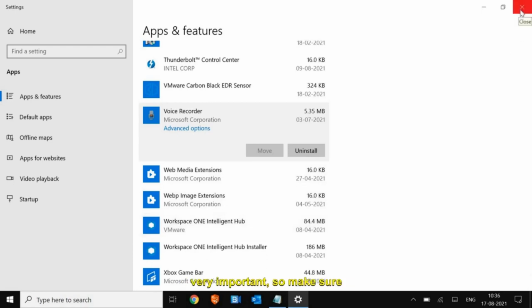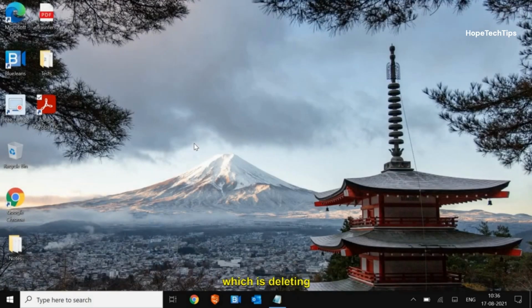Once you are done, we will move to the third step, and as I said, all steps are very important, so make sure you don't miss any of the steps. I'll just close this and we will move to the third step, which is deleting the junk files, the unnecessary files from the computer, and for that we will be doing 4 steps.